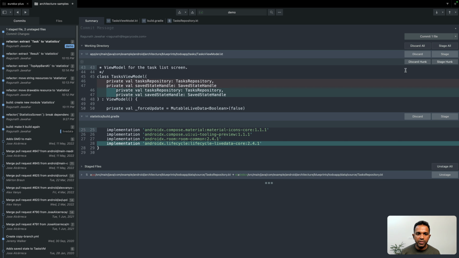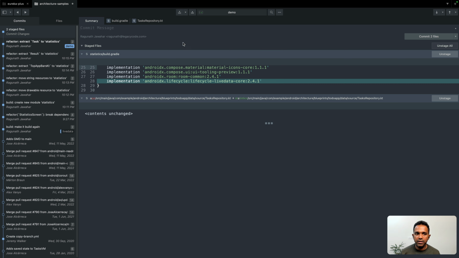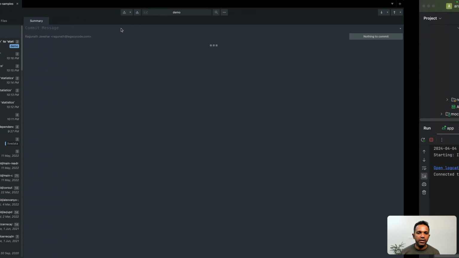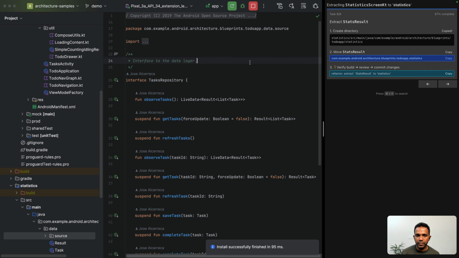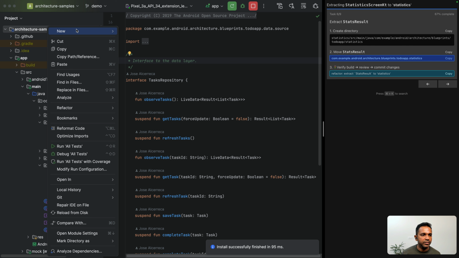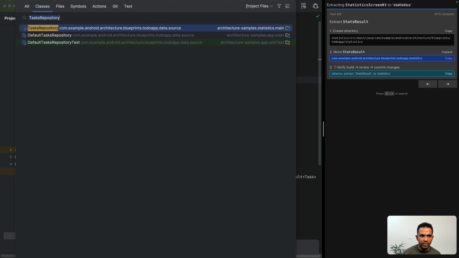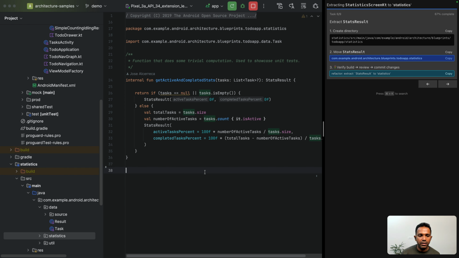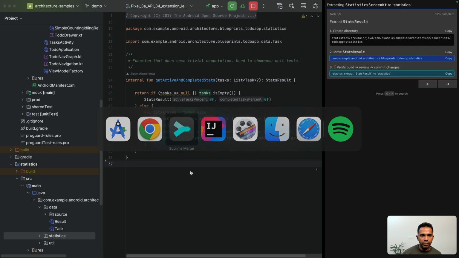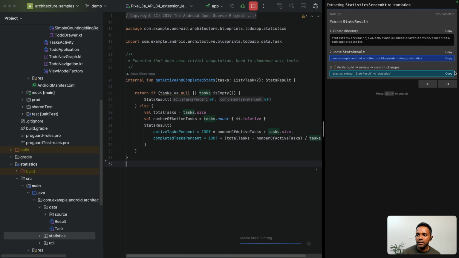Yeah, again, discard these white space changes, not needed. Okay, add statistics with the library, and yeah, so far we are okay. We'll create another directory, stats result, and move that to statistics main. Yeah, looks good. Run this meantime and go.